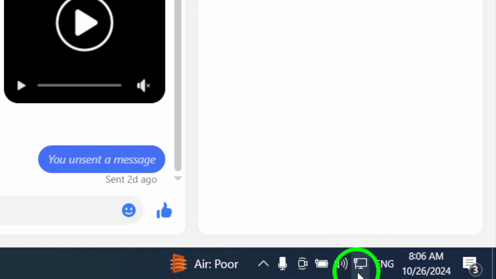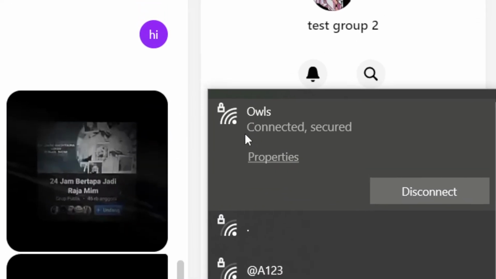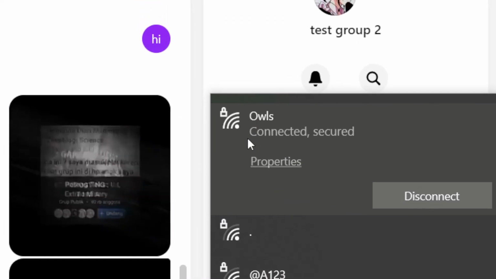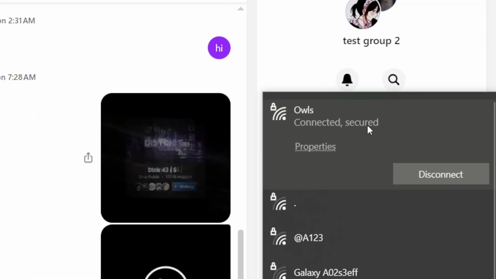Next, let's check your internet connection. Click on the network icon in the notifications area to ensure that your connection is strong and stable. If you notice any problems, you may want to troubleshoot your network or contact your internet provider for assistance.